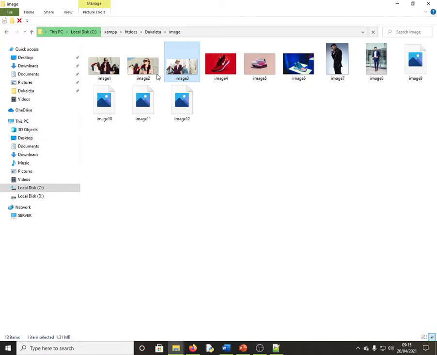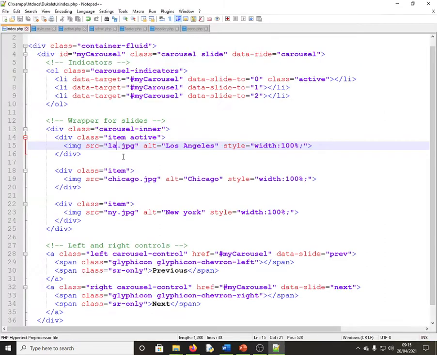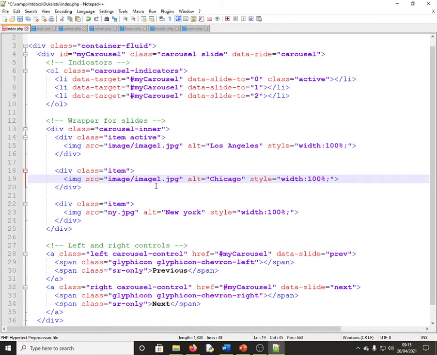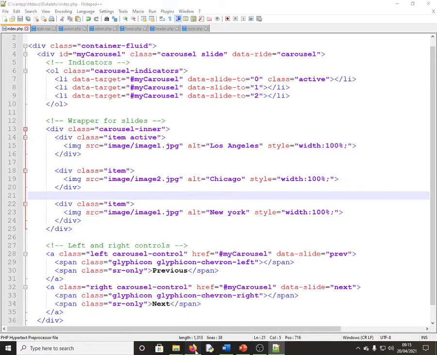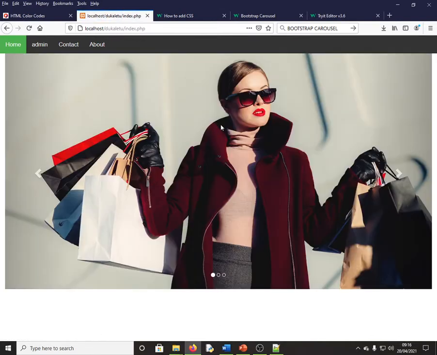In this case, I'm supposed to just come here and say they are in the image folder, slash image 1. Sorry for the capital. Image folder, then image 1. Then I can copy paste this to the other items, and this one you just need to change to 2, then this will be 3, and I'm supposed to be seeing my images now. Boom, those are my images, you can see.